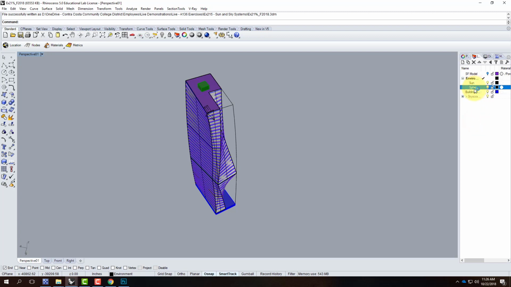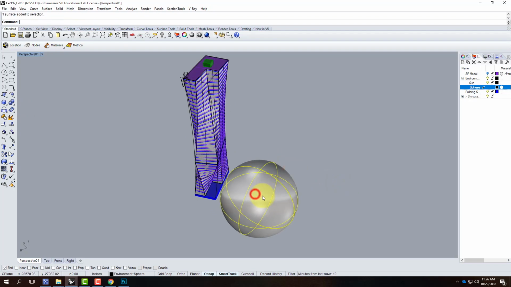And on this sphere layer, which I'll make active, I'm going to go ahead and create a sphere. And I don't have to be particularly accurate in terms of where it goes. I'm also going to create a new layer and put an infinite plane on it. I'll call that IP.